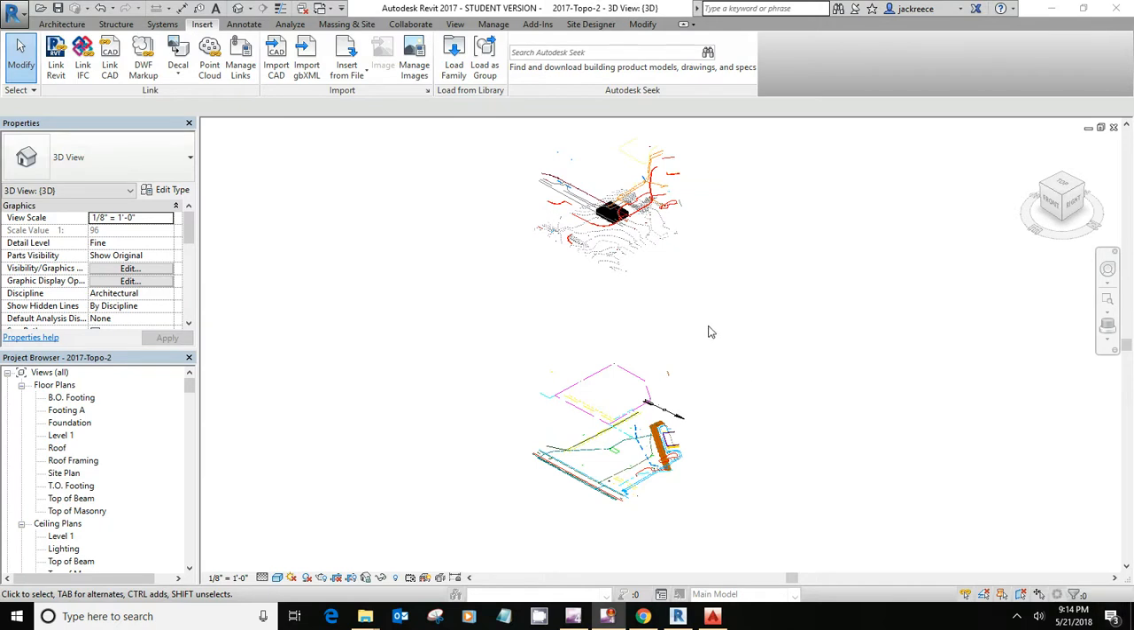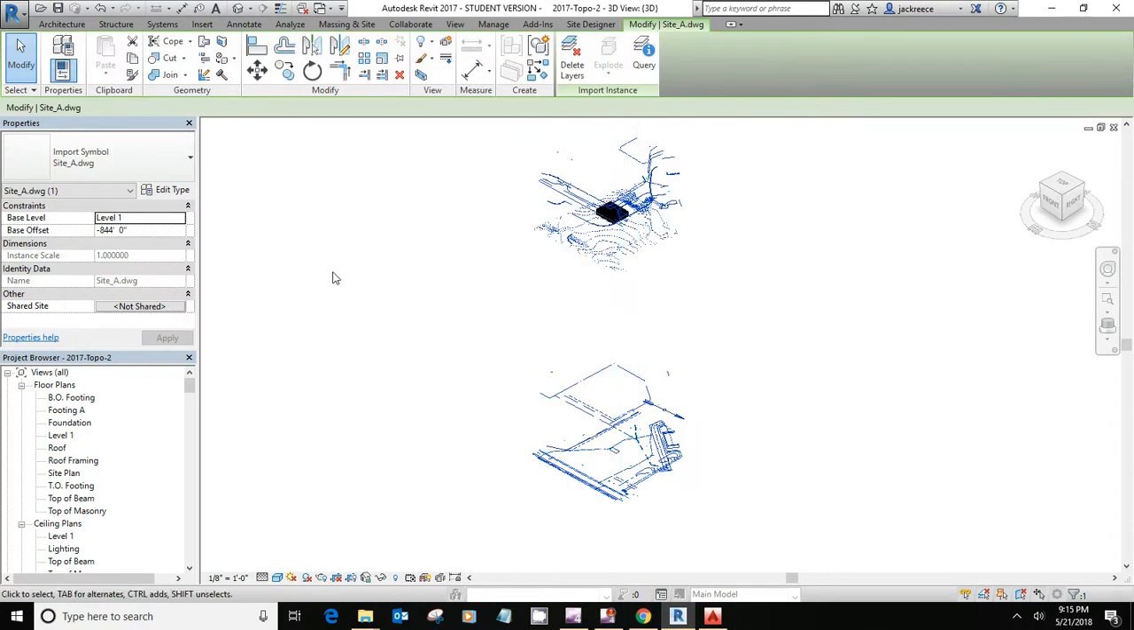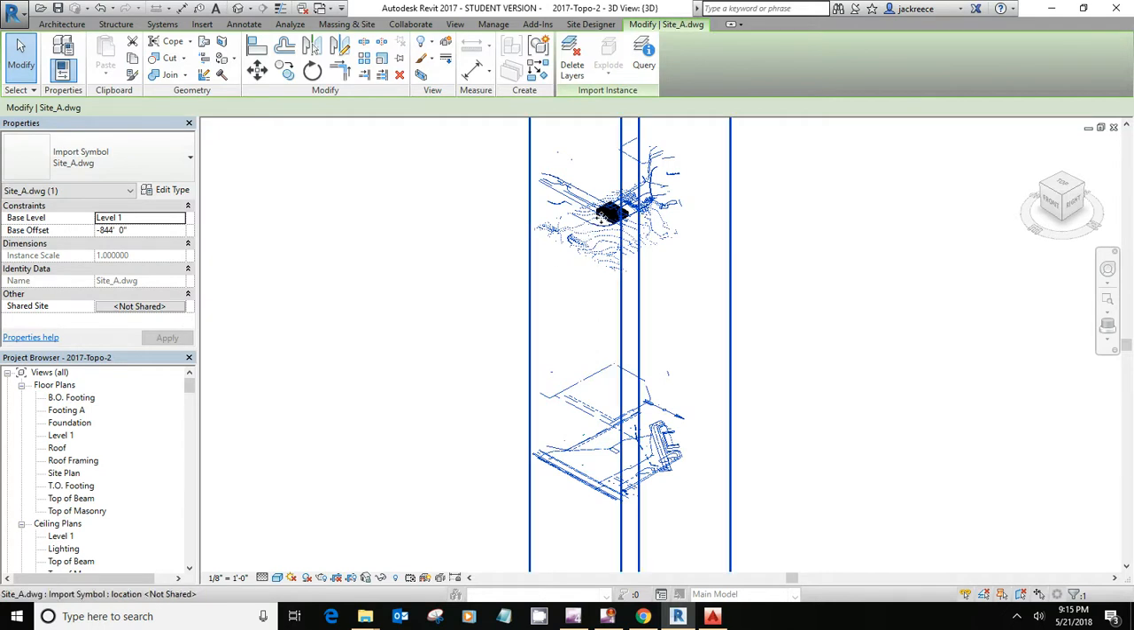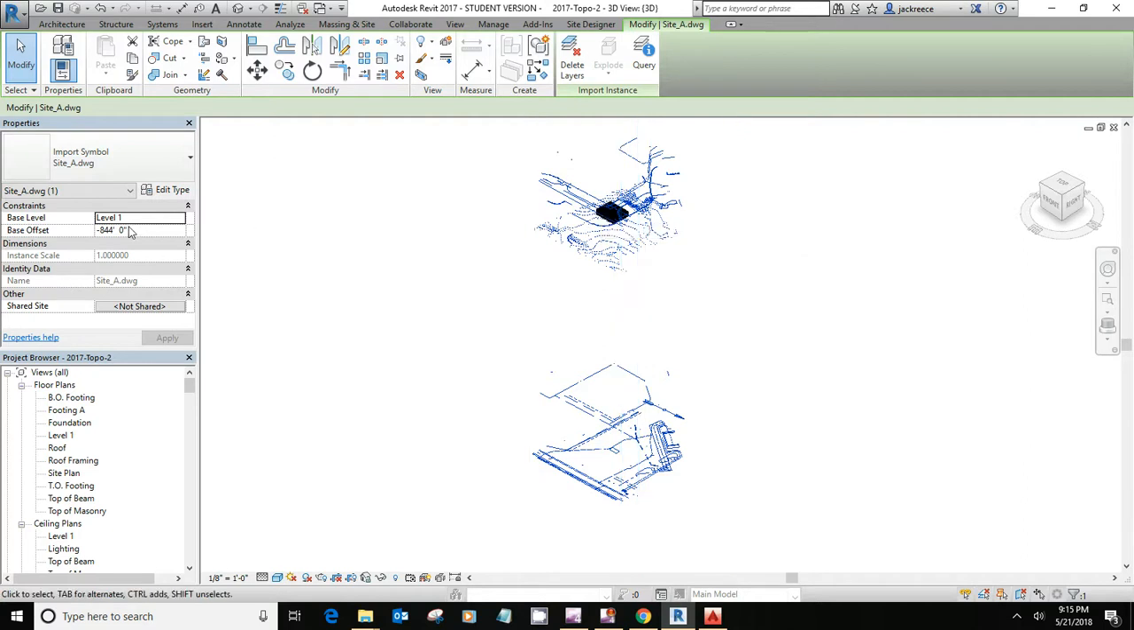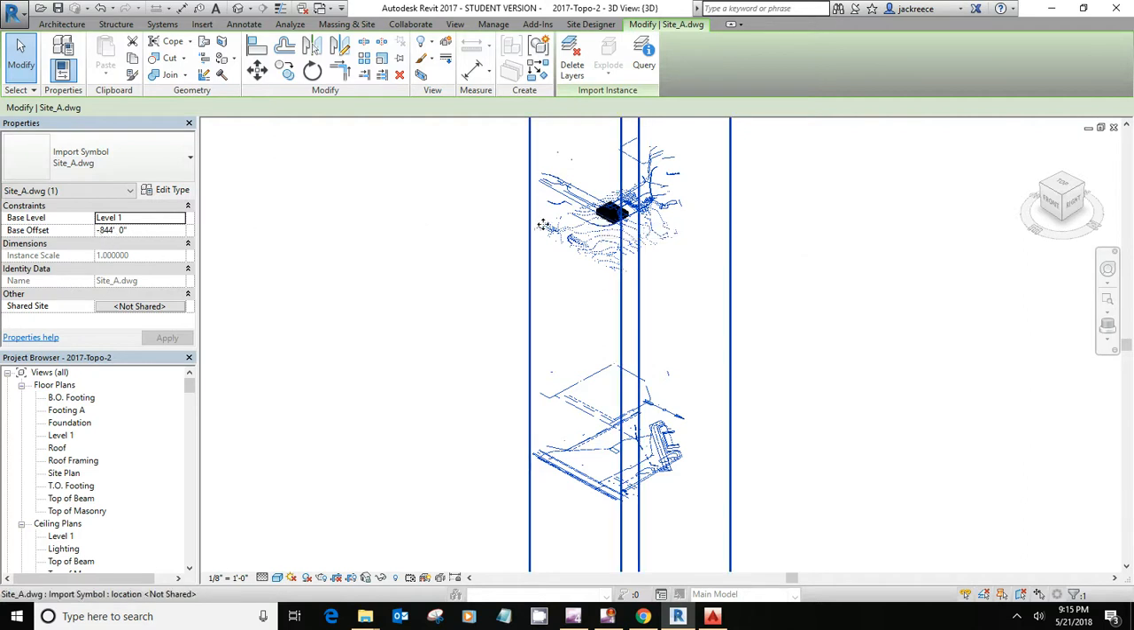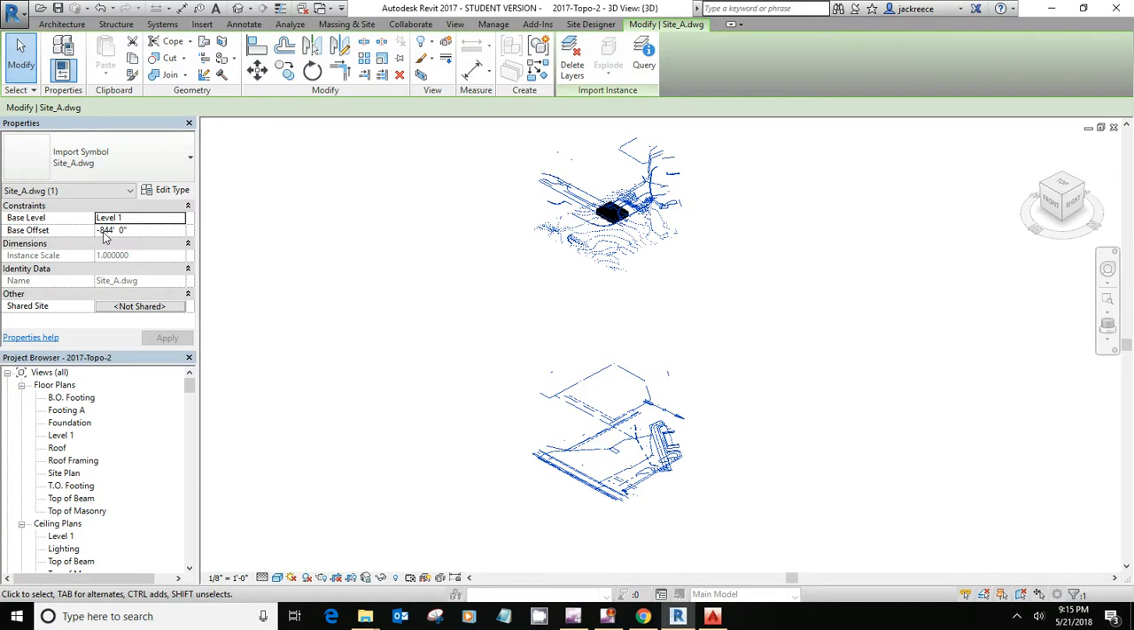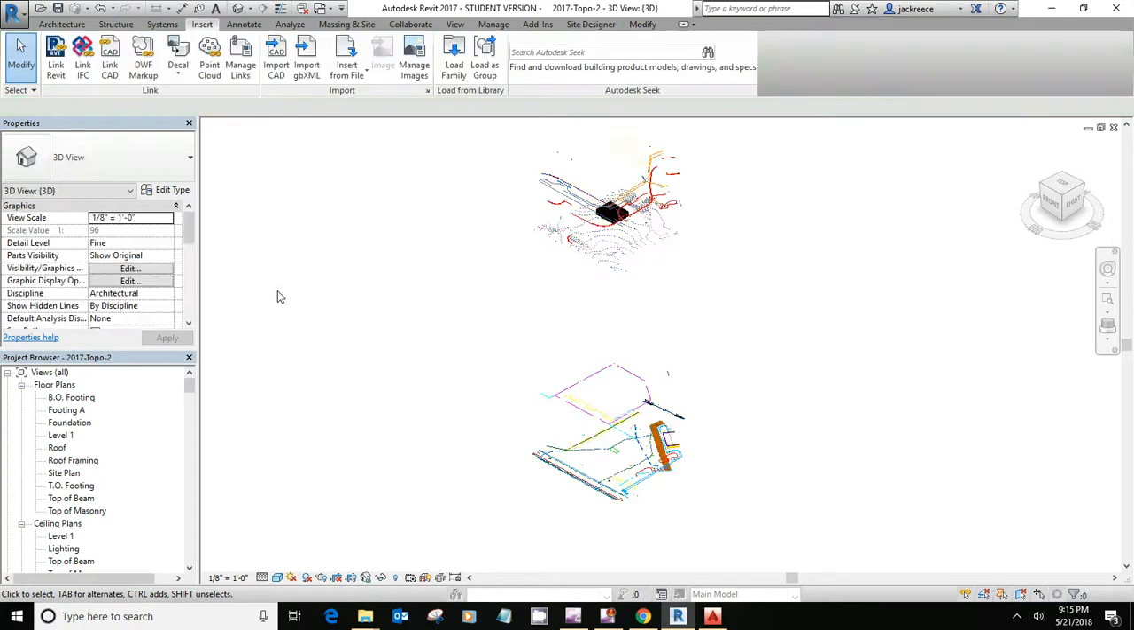I'm having to go back and piece together some parts because I ran into some problems as I got further down the line. When we inserted our CAD file here, we need the topo lines to be at the same level relative to the building. So I selected the CAD file and did a base offset of minus 844 feet. That will get them back in the right elevation as compared to the building. Okay. All right. So back to site plan.